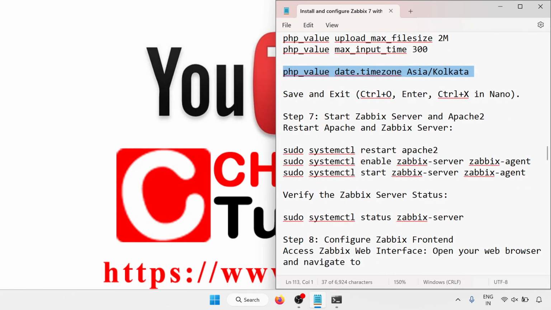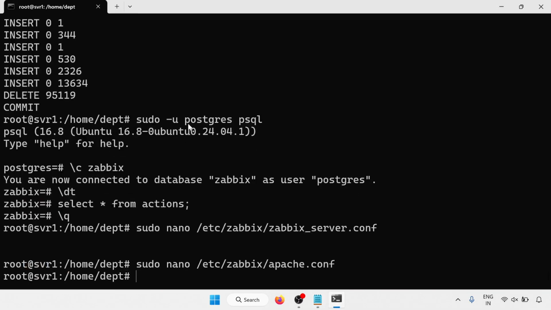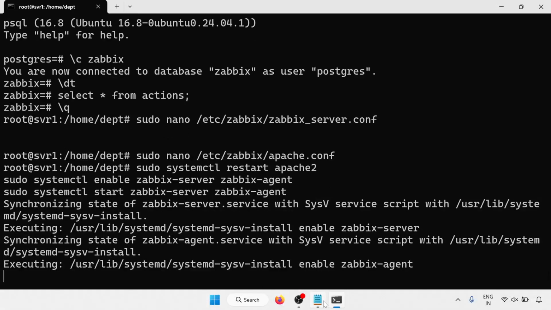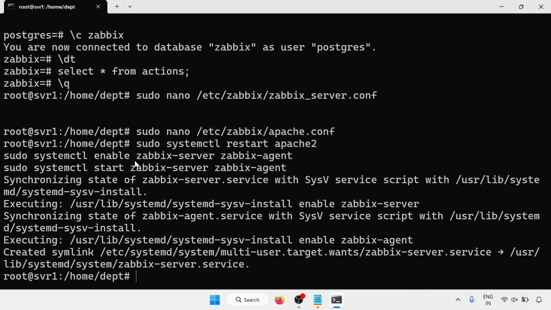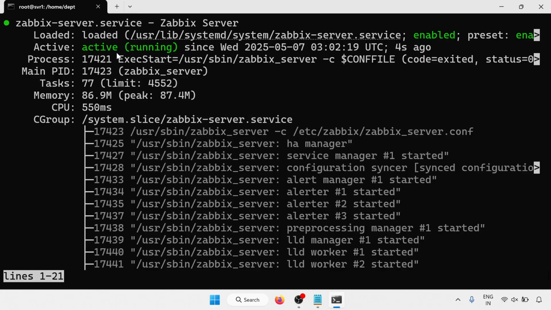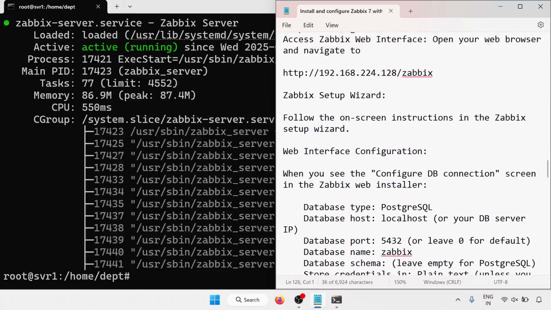Now start the Zabbix server and Apache 2. So I'm just running this command. So there is Apache 2, enabling the Zabbix server and Zabbix agent, and starting the Zabbix server and Zabbix agent. So all the things, done. Now just check the status of the Zabbix server. So active and running. Okay. So now this part is completed.